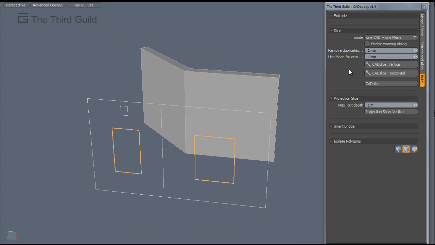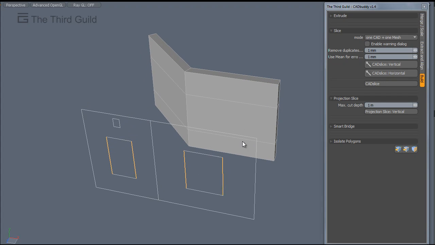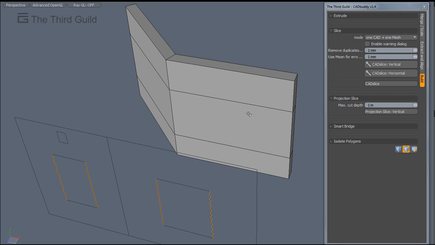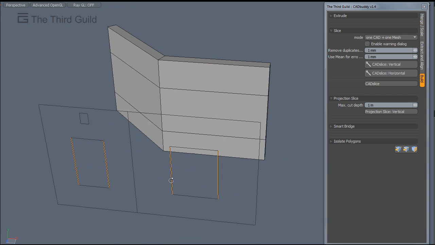Now if we use the normal tools, if you look on the right side of the screen here, I'll use the CAD slice horizontal first, and we'll just cut in two horizontal lines. I'll just change the color so you can see that a bit better. And now we want to cut in the vertical edges.